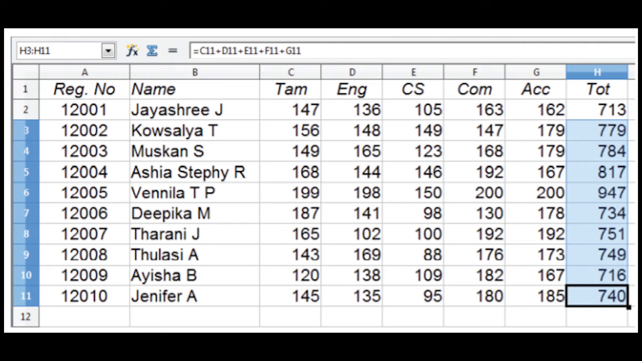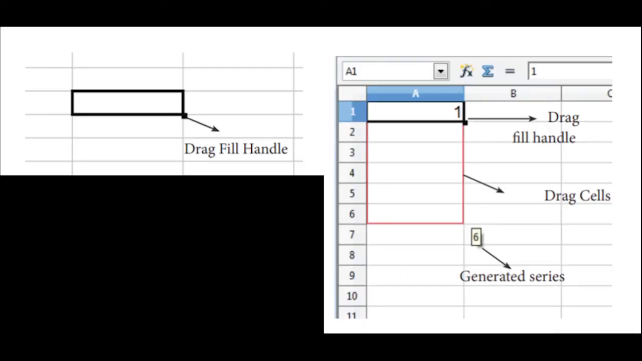If you want the total value till row 11, you will just type the formula in that H2, and then click and drag the mouse pointer towards the 11th row, right? So that formula will be applied for all the lines. Here we have some more options. In another way, you can just click and drag it first. This is the autofill series, right?